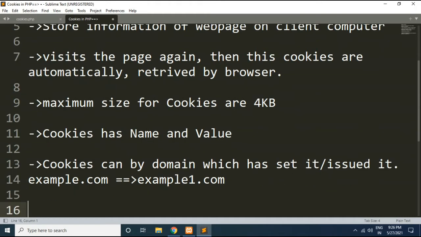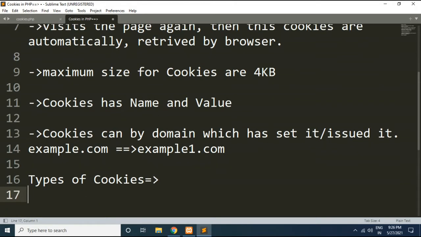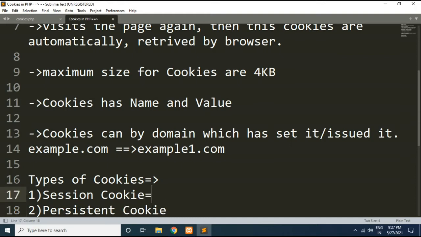So friends, there are two types of cookies. The first type is called session cookie, and the second type is called persistent cookie. These session cookies are temporary and they expire as soon as the session ends, or whenever you close the browser. That's why they are called session cookies or temporary cookies.